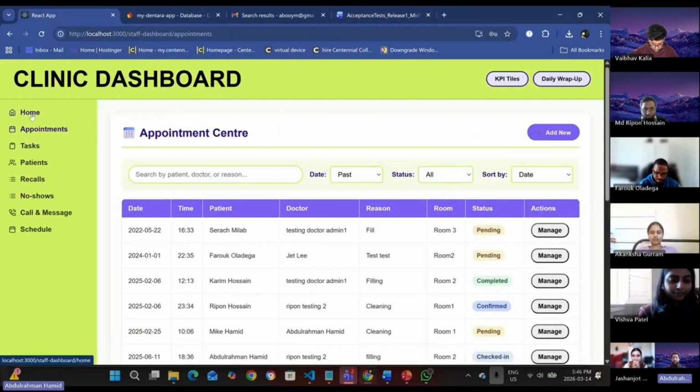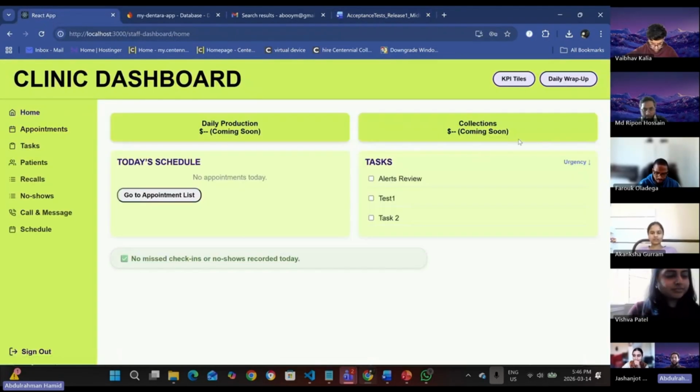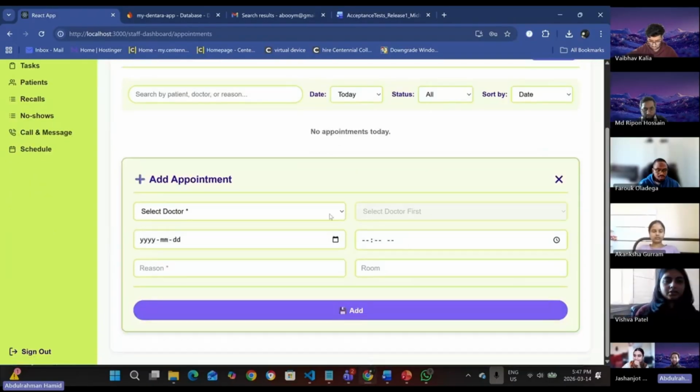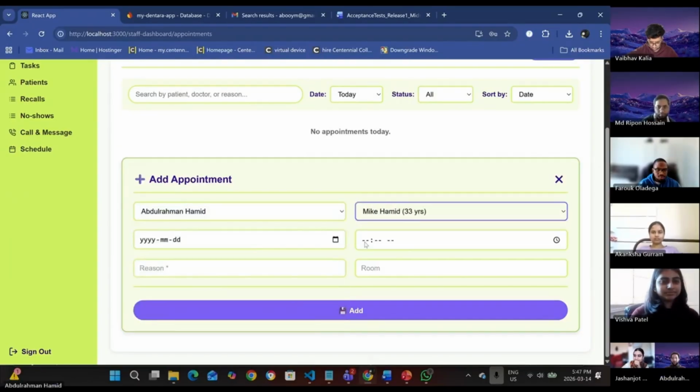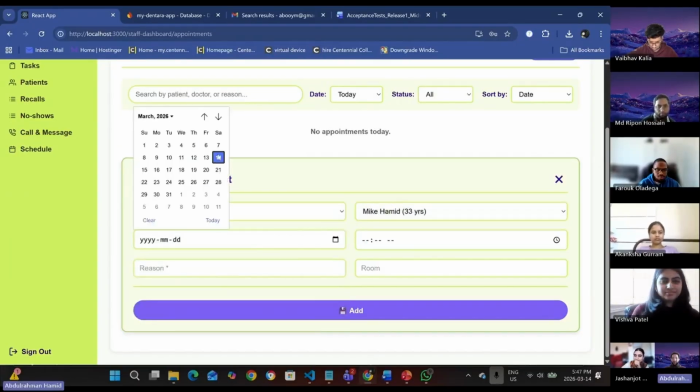Now the expected outcome should have been that it should show something here, like the daily production and collection, and as it says here, no check-ups, no shows, no check-ins, or no show recorded today. These are all active. If you add an appointment with any patient, it will show all these. If I add an appointment today, it will show all that.